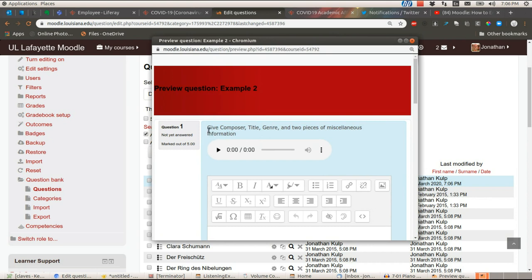So now it says give composer, title, genre, 2 pieces of information, and I can listen to it by clicking play.